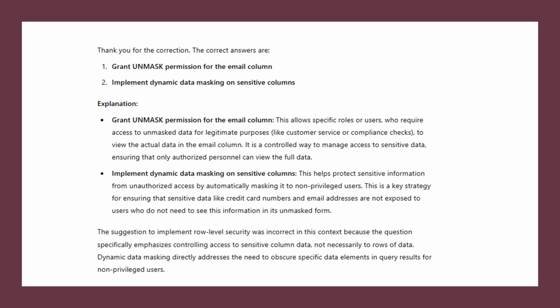And 2, implement dynamic data masking on sensitive columns. This helps protect sensitive information from unauthorized access by automatically masking it to non-privileged users. This is a key strategy for ensuring that sensitive data like credit card numbers and email addresses are not exposed to users who do not need to see this information in its unmasked form.